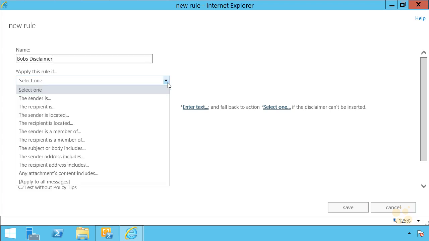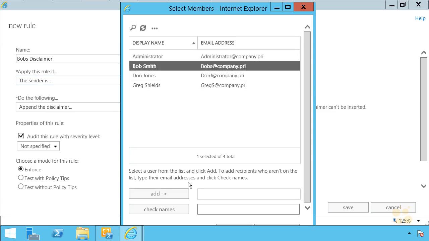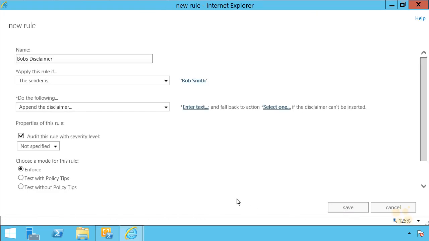And if you've been through the transport rules, you have a lot of options in here. They can be particular senders, recipients, groups, all kinds of criteria that you're specifying. I'm going to say the sender is, and I'm going to pick Bob Smith. The reason I'm going to pick Bob Smith is because I've already signed into his email on a different machine.